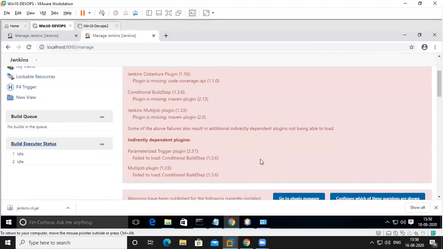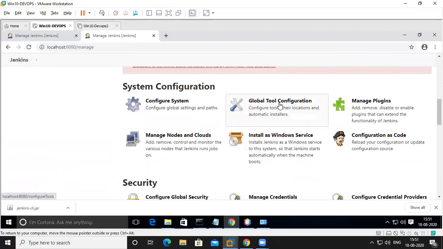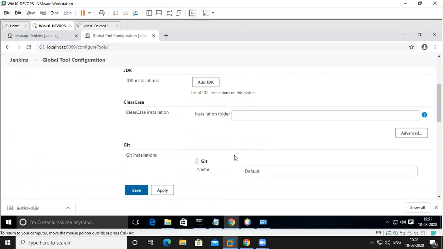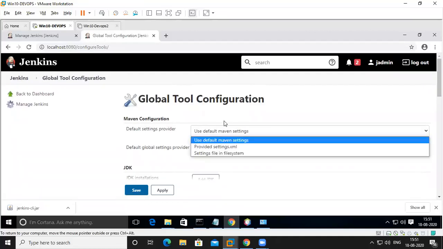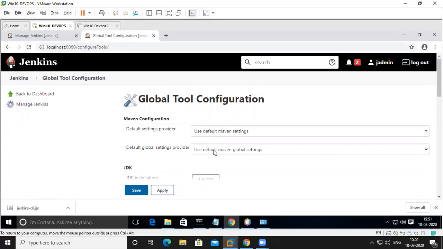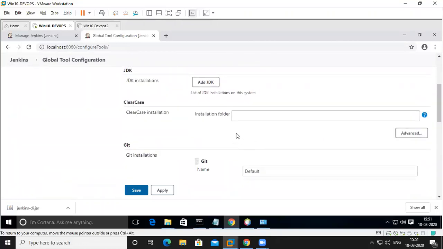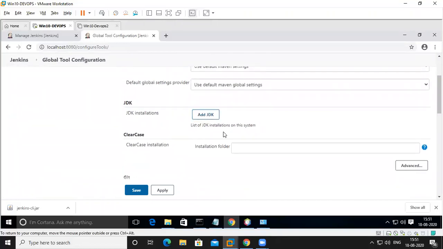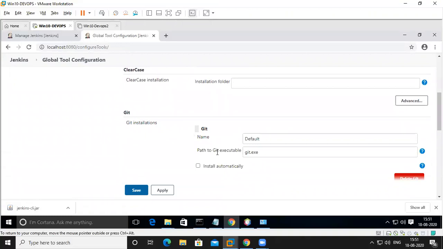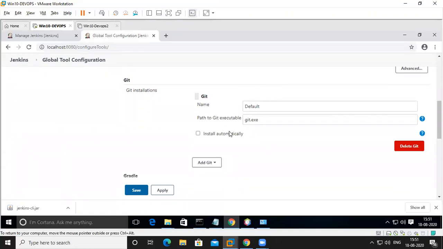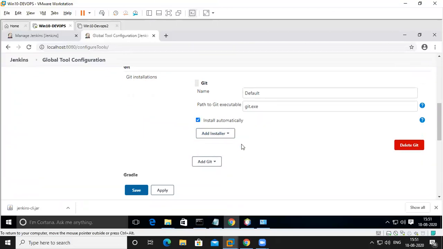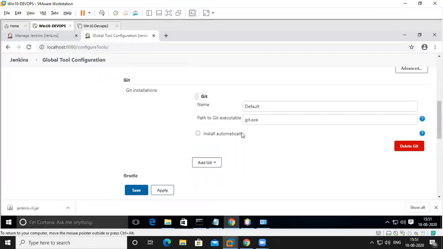Okay, and back to this one, global tool configuration. First we did configuration system, now global tool configuration. Here it will show the Maven related ones, JDK. Where you install JDK, that one you can give. This is your Git. We are using Git, right? If you want to install automatically, click it and apply.